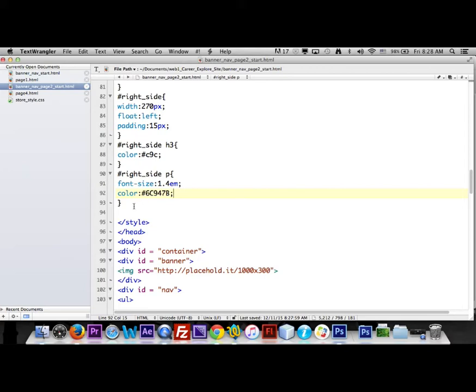All right. So now, that's the right side. And now, go ahead and save it. Now, below that, we have an HR tag.